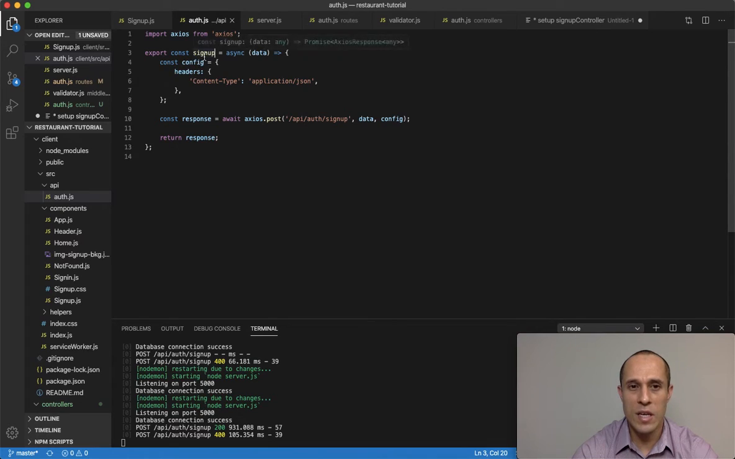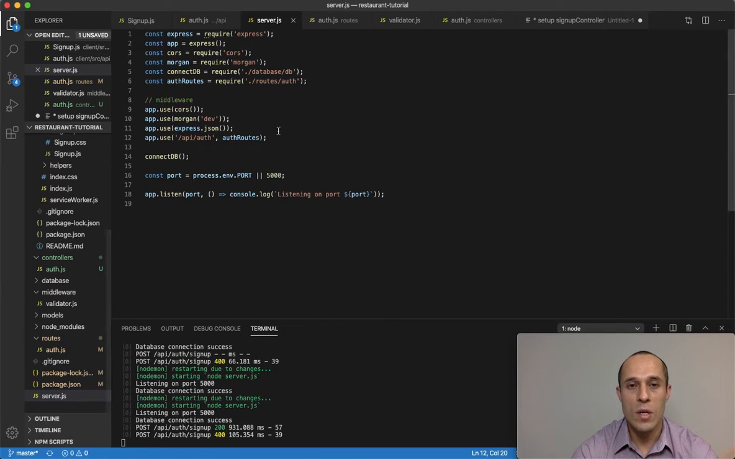So here in our signup, we will start setting up our headers for our request, and then we will make our Axios request, which is going to be a POST request, and we want to hit this endpoint, API auth signup. And we're sending off the data here, and then off it goes to the server. So this file here, server.js, is the main file on our server.